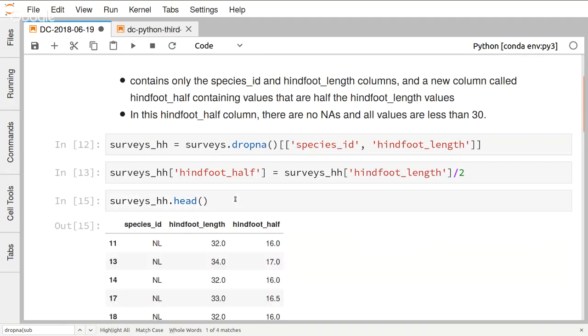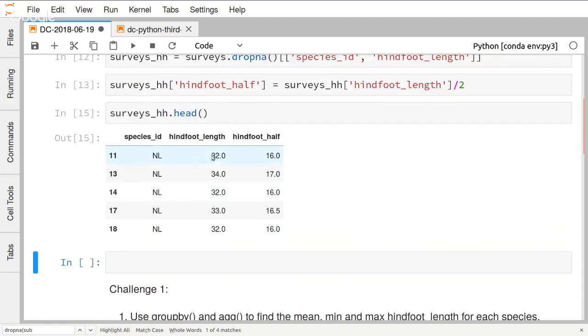Two brackets there. Now you can see, if you just do some mental math, that it worked pretty well. 32 divided by 2 is 16. You can do a sanity check to see if your code is working. And it made this new column that we didn't have before.